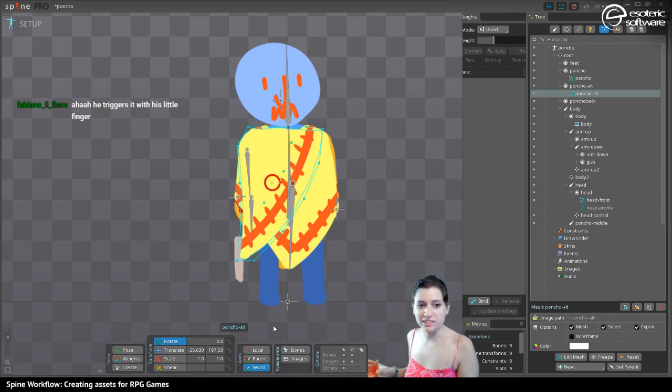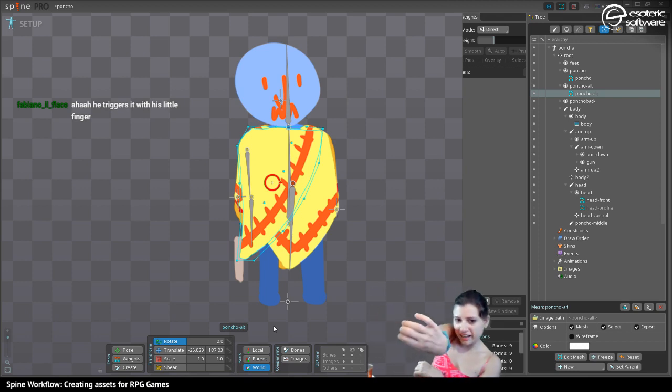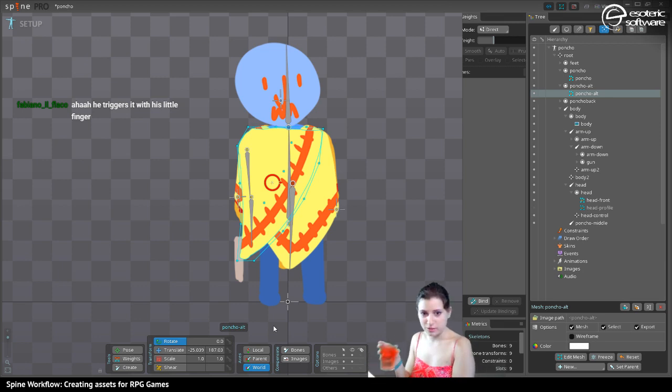He triggers it with his little finger. Yeah, he's like this. No, he's actually holding a gun like this, which is very common among criminals or something.